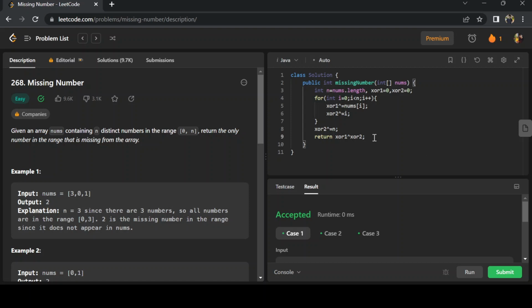There's one more solution which is better than this. We just need to change this. So XOR 1 equals XOR 1 XOR nums of i. What we are doing over here is, instead of doing it separately, we are just going to XOR into the same variable. We can just remove this. Here XOR 1 would be there. The solution would be XOR 1 only. We can remove this also.